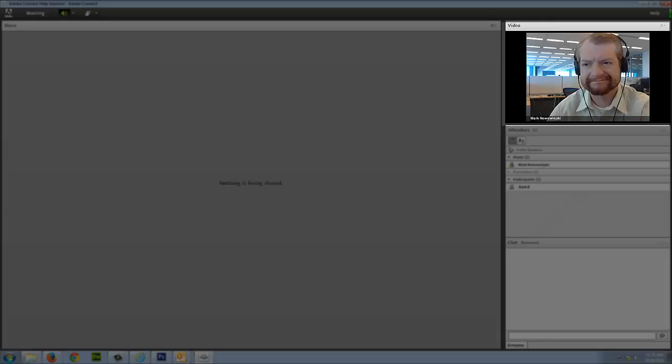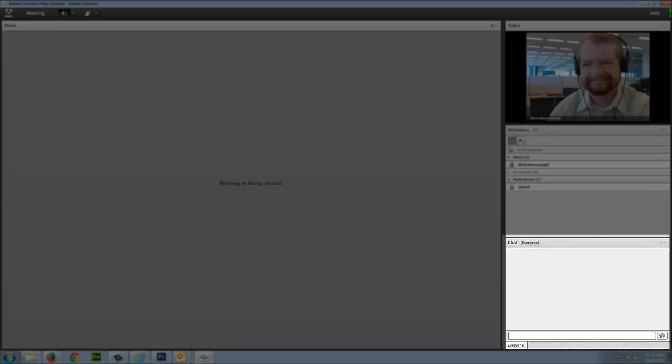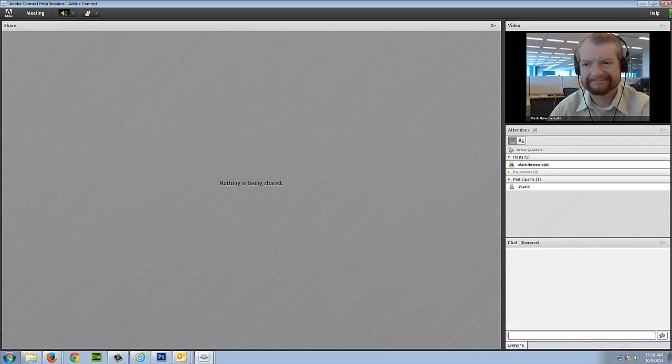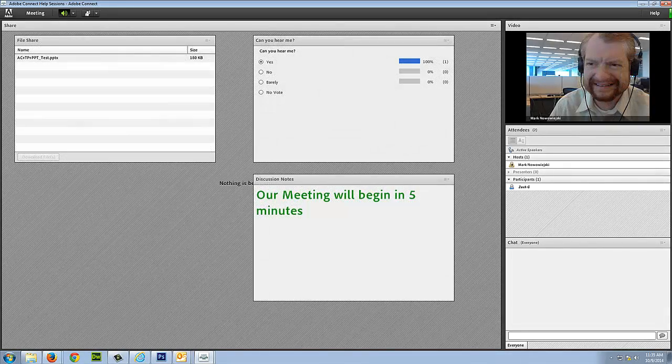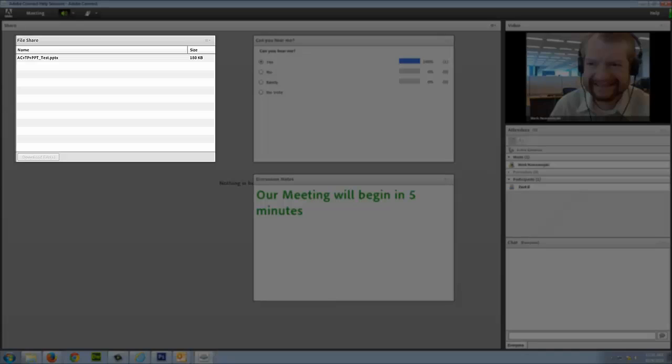There is also a camera pod, an attendees pod, and the chat pod. Simply click on a pod with your mouse to interact with it. You may also see pods for polls, file sharing, and notes.